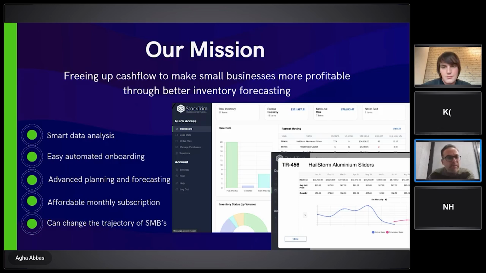Stocktrim started about 8 years back. We are a New Zealand-based company. Our mission from the get-go has been to make it really easy for customers to use Stocktrim and do inventory forecasting, and ditch the spreadsheets, the manual work, pen and paper, and come onto the system and see what it can actually do. Stocktrim is a very smart data analysis, inventory forecasting and demand planning system. It is an add-on.